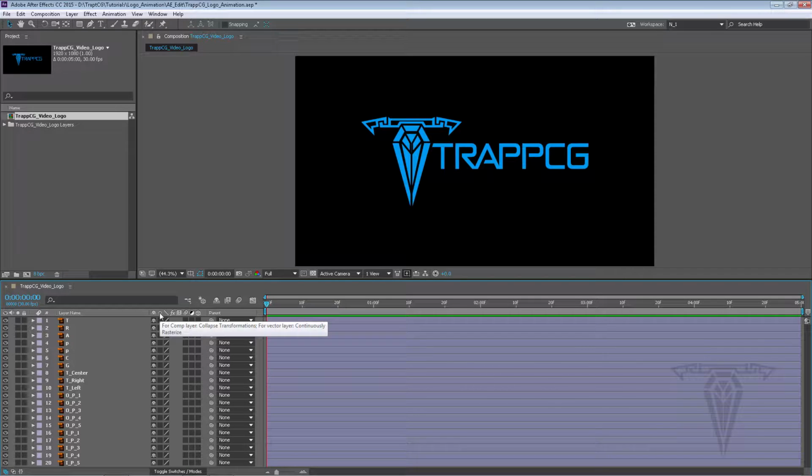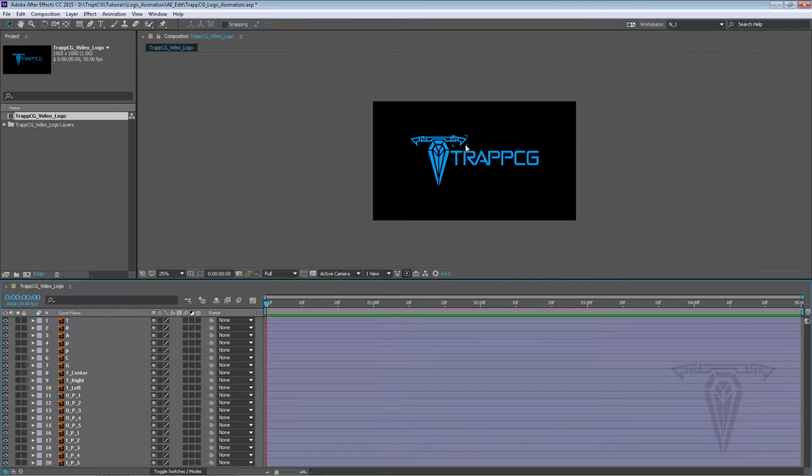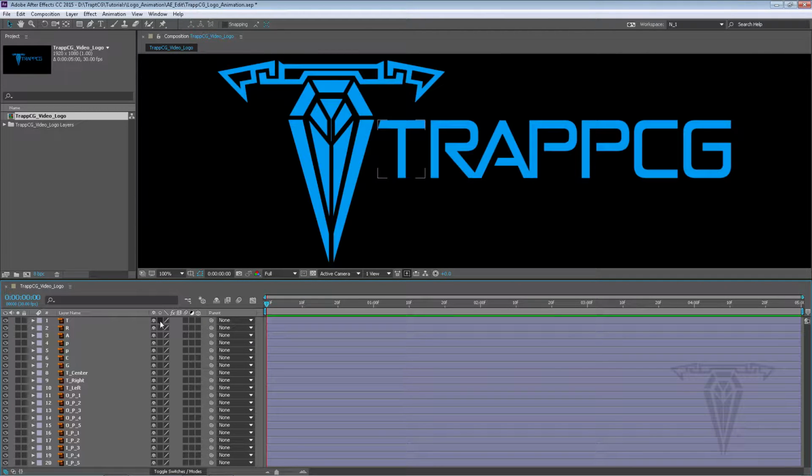Let me roll over it. This is for collapse transforms for vector layers. It's like a rasterize effect. Then you have the quality of sampling. You can see here it's set to straight. I can click a curved option and then a jagged option. Again, this is for the vector edges. Let me zoom in here. If I click on these, you can kind of see a difference when I'm clicking through.